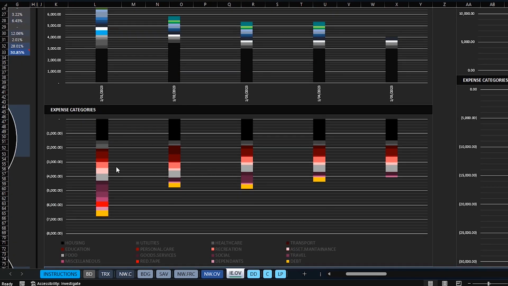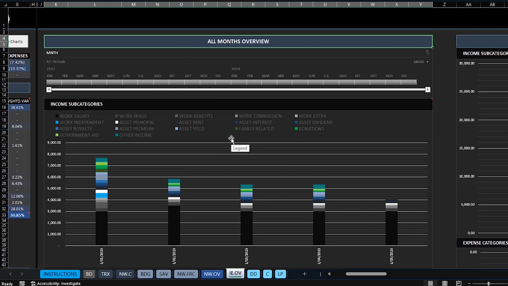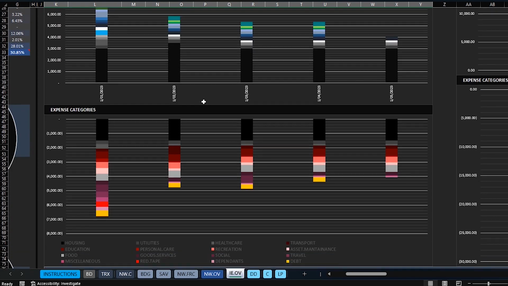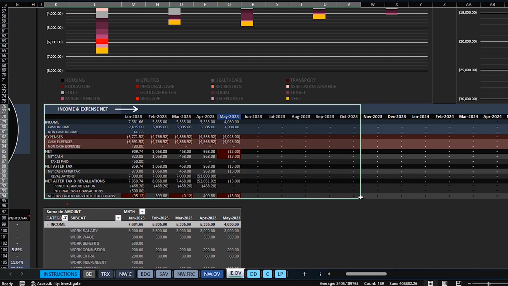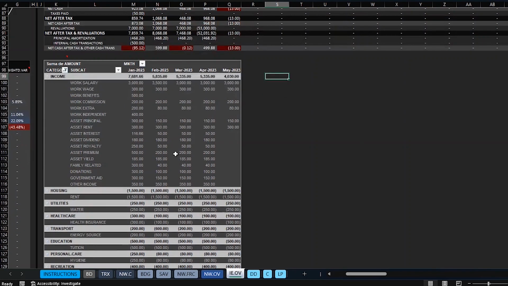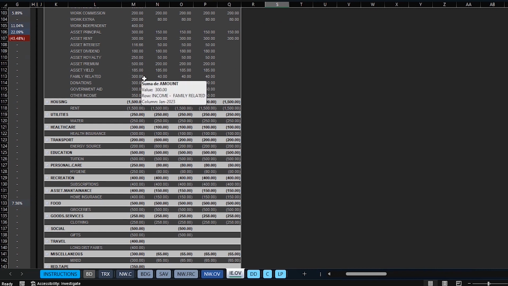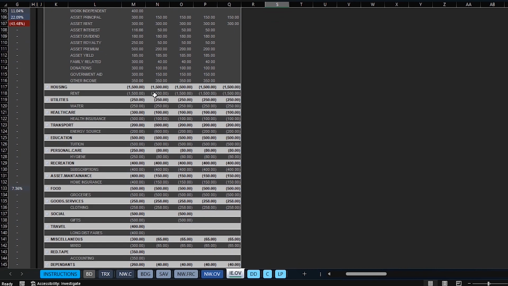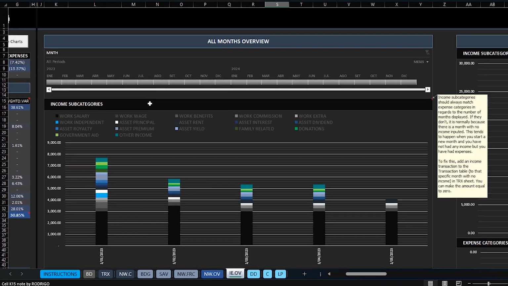In the all months overview, here, you'll find three main ways to look at information. Stacked bar charts, there they are. Net calculations, so here, all these. And a pivot table organized by category and showing subtotals for each. Now, they can all provide useful information depending on what you're looking for.